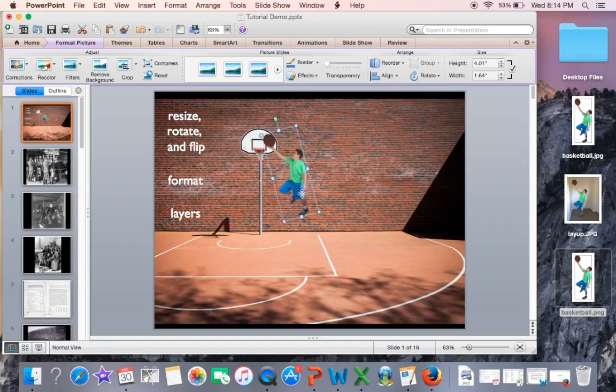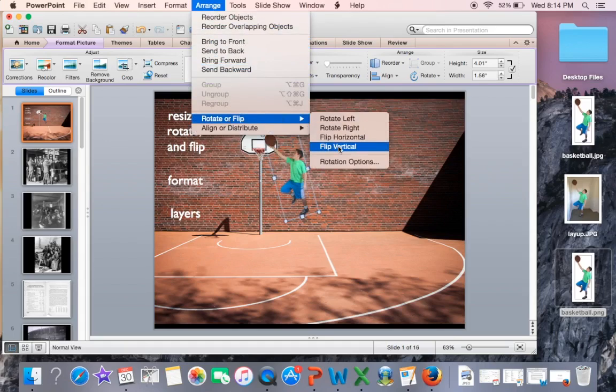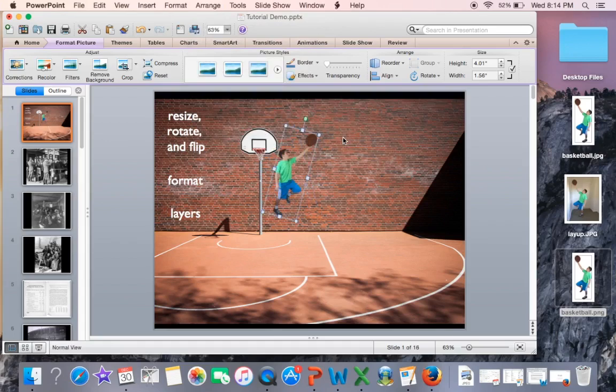You also might want to flip your image. My recommendation for that: you can click on the boxes on the edge and just move them past each other, but you can see it starts to distort your image. So my suggestion would be to instead go to Arrange and go to Rotate or Flip, and then flip horizontal or flip vertical depending on what you're doing.